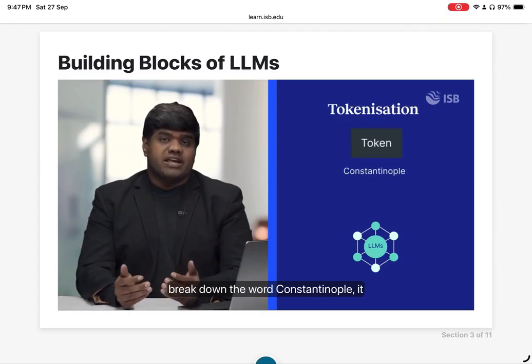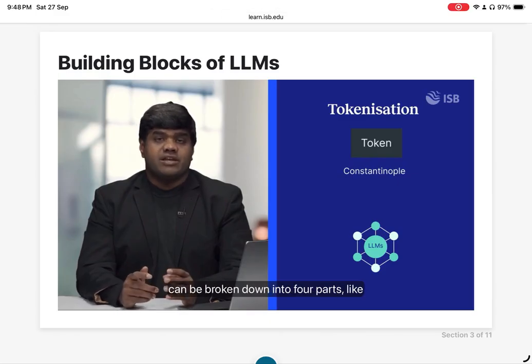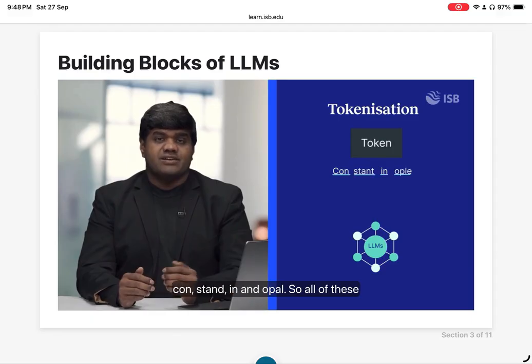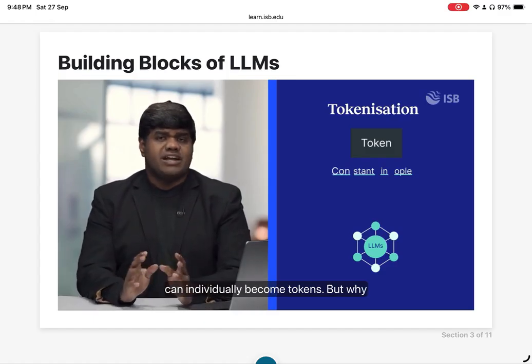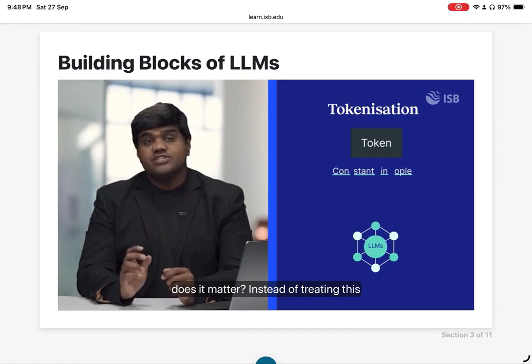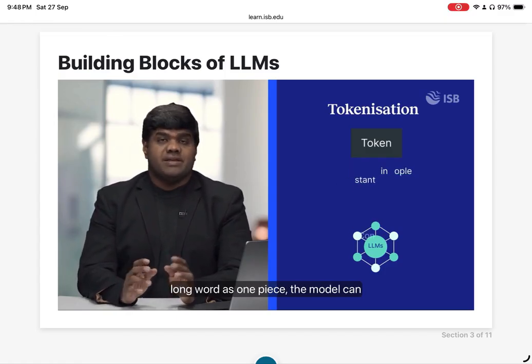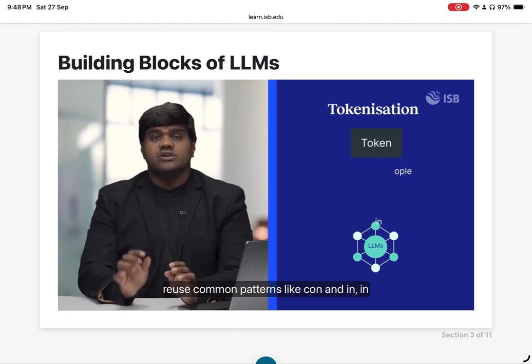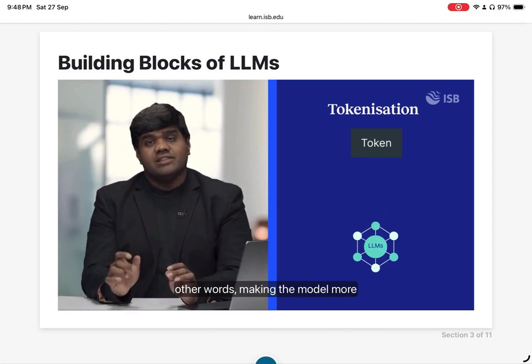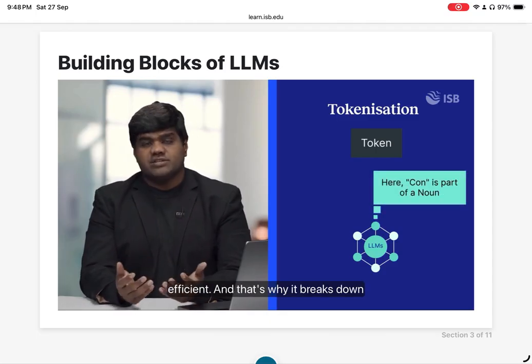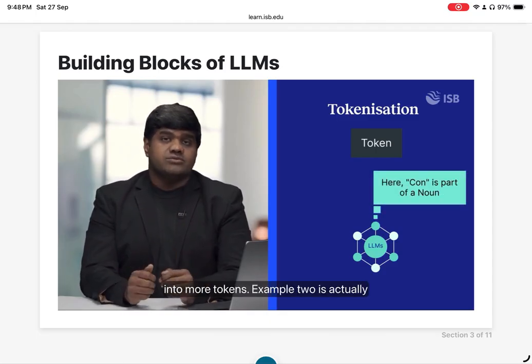If you want to break down the word Constantinople, it can be broken down into 4 parts like con, stand, in, and opal. So all of these can individually become tokens. But why does it matter? Instead of treating this long word as one piece, the model can reuse common patterns like con and in other words, making the model more efficient. And that's why it breaks down into more tokens.